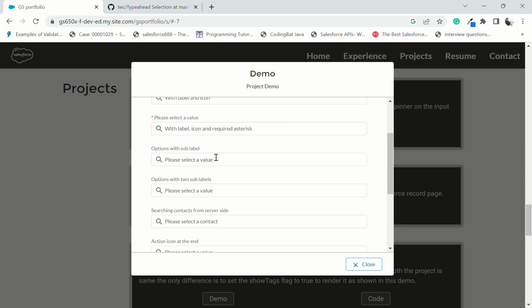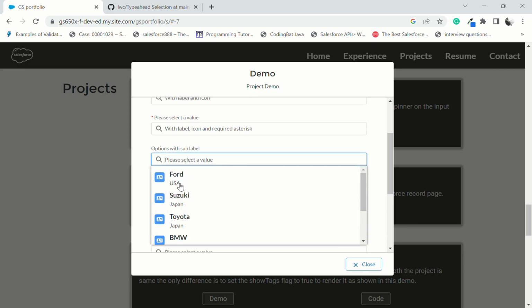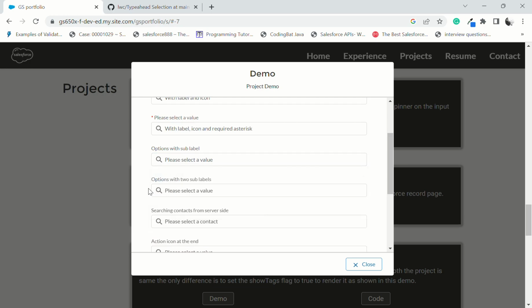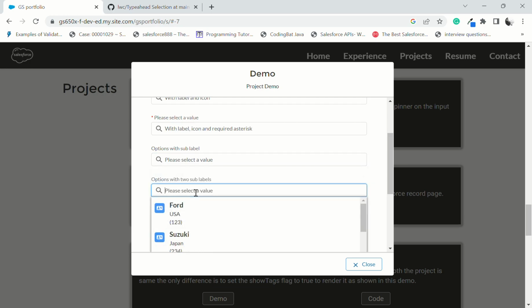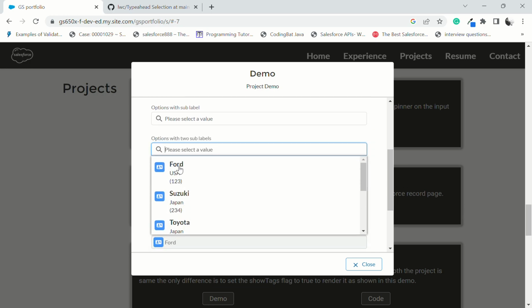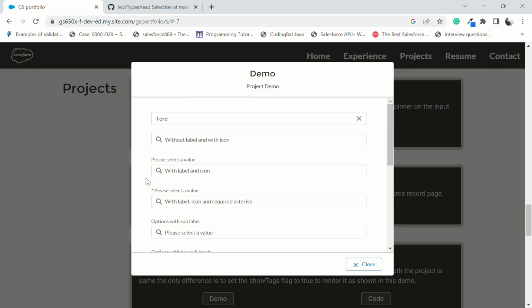Then we have options with sub-labels. If we want to render more than one label, we could have one sub-label here, and it supports up to two sub-labels. In the next one, we have two sub-labels and one label and the icon, of course. We can show or hide the icon. If we give a value for the icon, it would render the icon. If we won't pass any value for the icon, it simply won't render the icon, as I have shown in the first one.